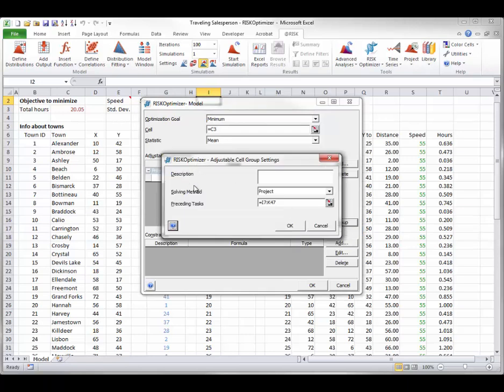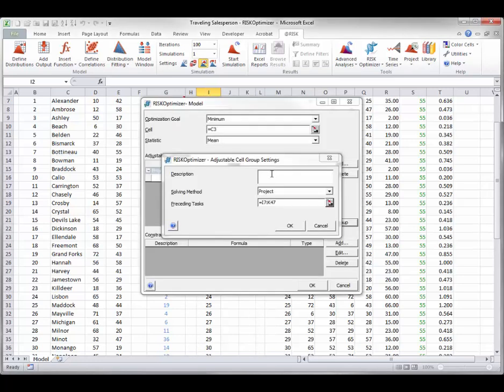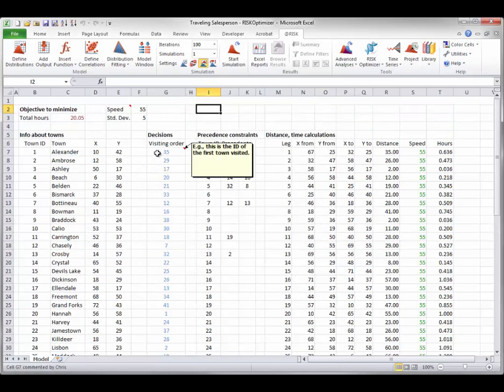So it's using the project solving method, but the tasks range is columns I to K, right here, the precedence constraints. And again, RISKOptimizer will find a permutation of these indexes that satisfy the precedence relationships and minimizes mean total hours traveled.